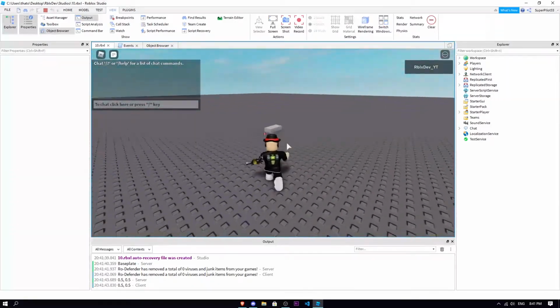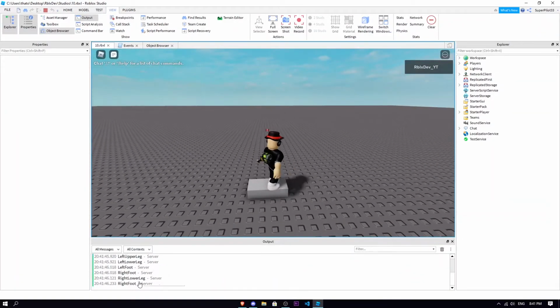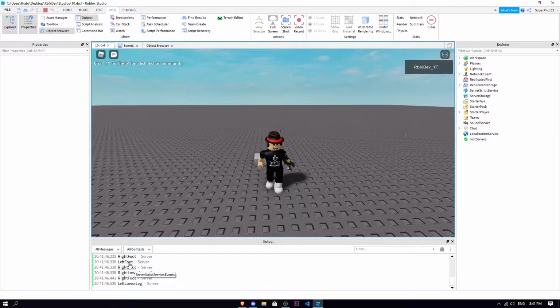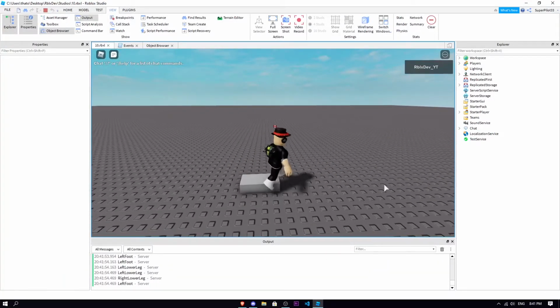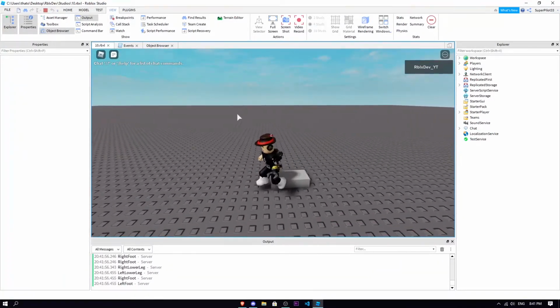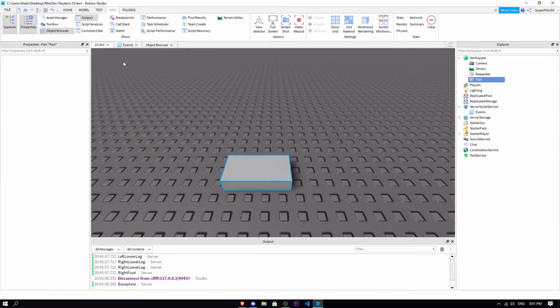Print hit. What this does is when I touch it, it's going to print what touched it. So right foot, left foot, right lower leg. As you can see, this event got fired many, many times. Look at that.